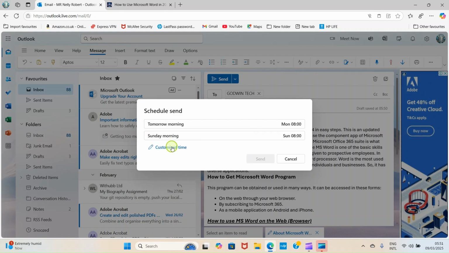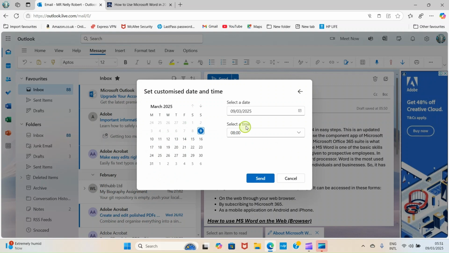So I'll click on customize time. All right, so this has given us a date, which is select a date. This place, 9th is selected. So let's work with 10, which is tomorrow. So I'll click on this so that I will erase this and have it as 10.